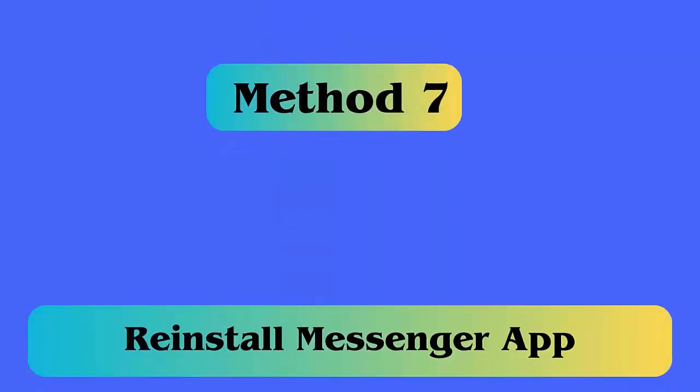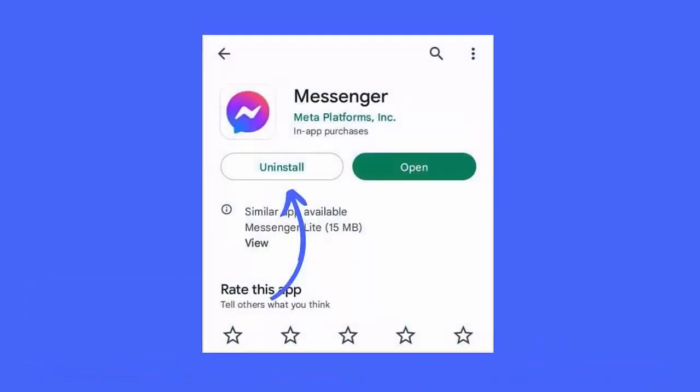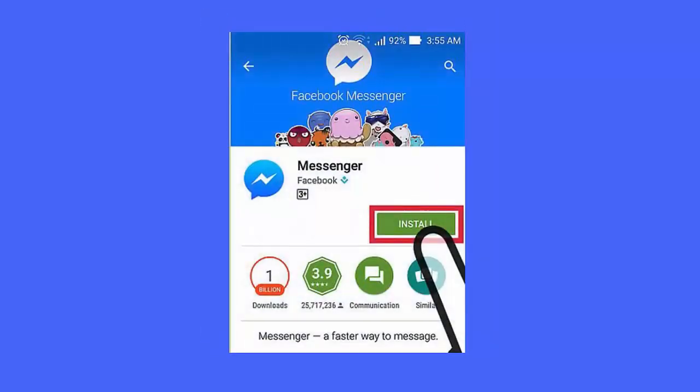Method 7, reinstall Messenger app. Follow the steps. First, open Settings, click on Installed Apps. In Apps tab, search for Messenger app. Now, click on Messenger app, tap on Uninstall. Next, go to Google Play Store, find Messenger, tap on Install.